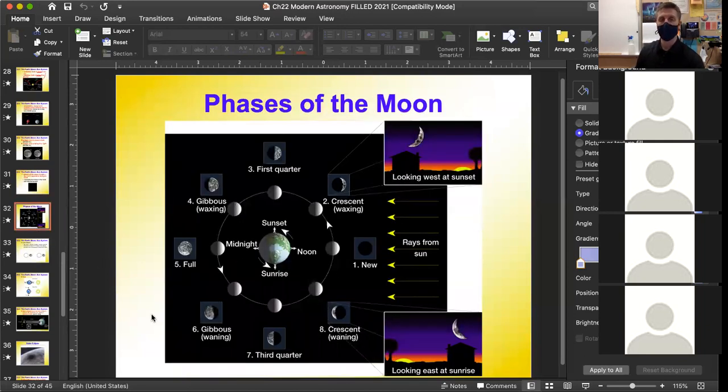This shows us the different phases of the moon. So we have the sun over here on the right. When the moon is between the Earth and the sun, that's what we call a new moon. So we don't see any of the surface of the moon illuminated. And then as the moon is revolving around the Earth, we start to see more of the surface illuminated, up until the point where we see all of the surface illuminated, a full moon, and then it starts to get smaller and smaller.